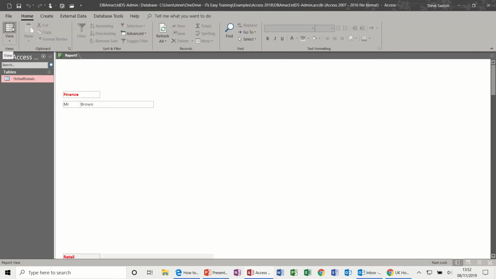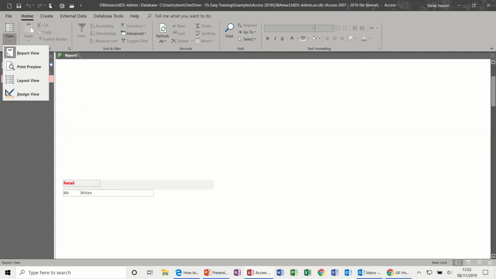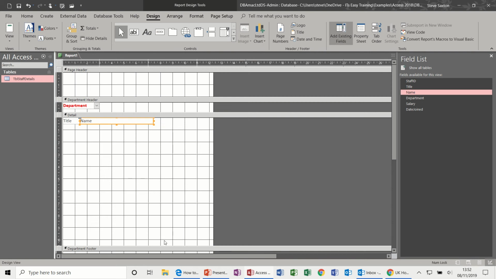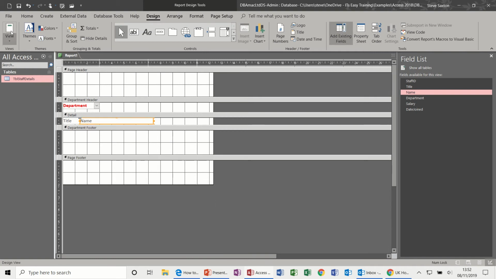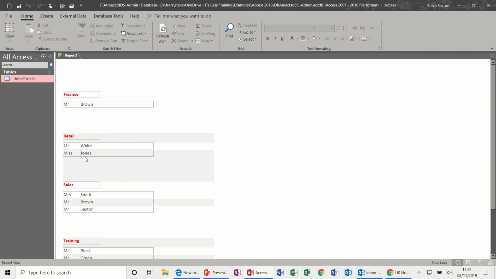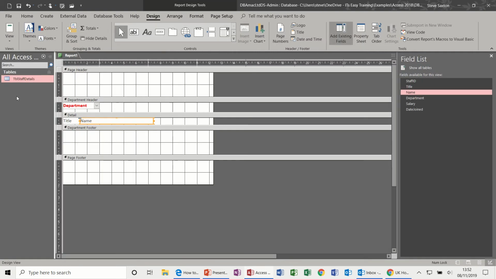Have a look, Mr. Brown Finance, and you can see there's a big gap here all the way down to the next record, which I'll just fix now. If I bring this bar up, not too far, let's put it up to there. Have a look. Now it becomes a lot tighter and you can see all the records. If we go back into design, now I want to do some calculations.